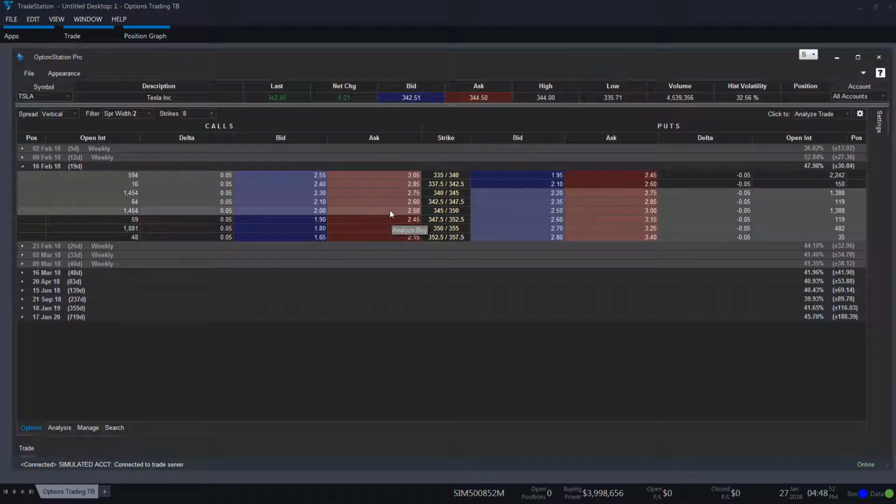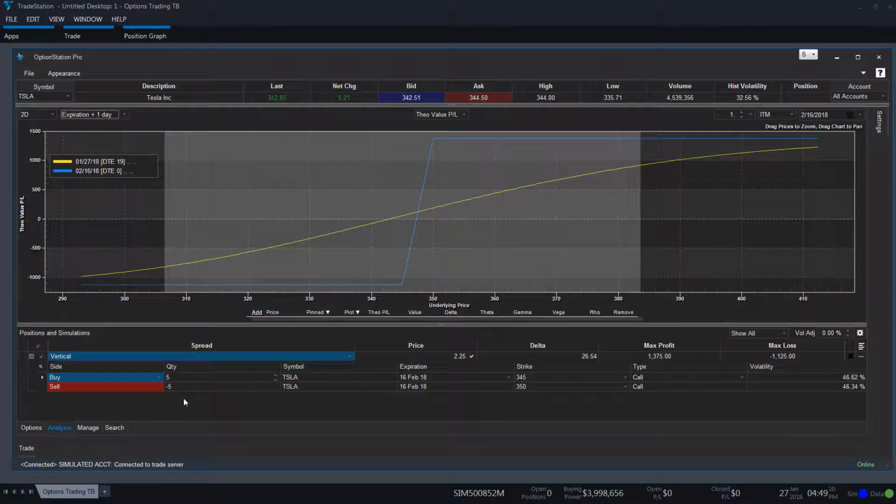Click on an ask price to buy or analyze the option or spread, or a bid price to analyze or sell the option or spread, and to bring up the analysis graph tab. In the positions and simulations tab at the bottom, you can see your selected position to analyze, with all the position characteristics: the buy and sells, the quantity, the symbol, expiration date, strike price, and option type, call or put. You can adjust any of these characteristics and see the graph adjust automatically.